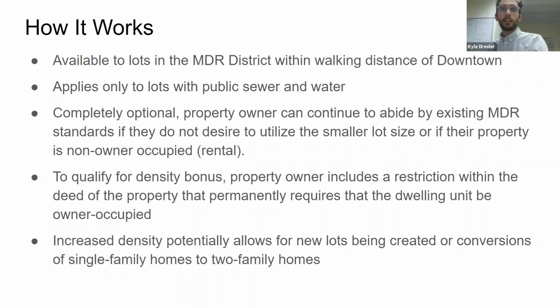And finally, after you create that deed restriction and you're able to use these new lot dimension requirements, the increased density can potentially allow for either new lots being created or conversions of existing single-family homes into two-family homes. And we'll get into a little bit more how that works as we move on.